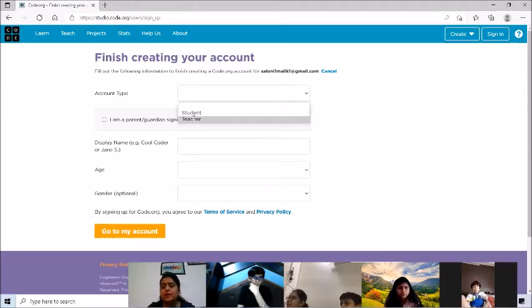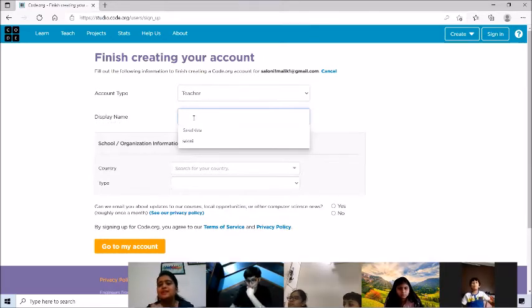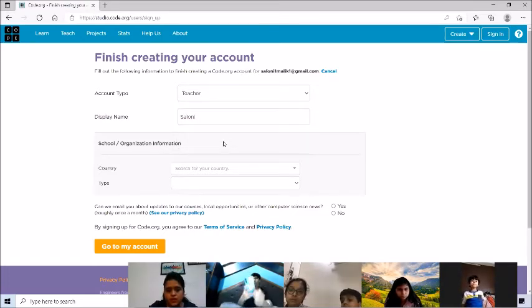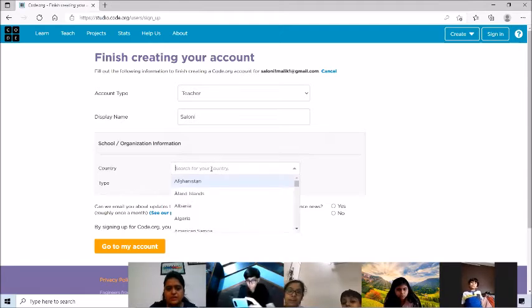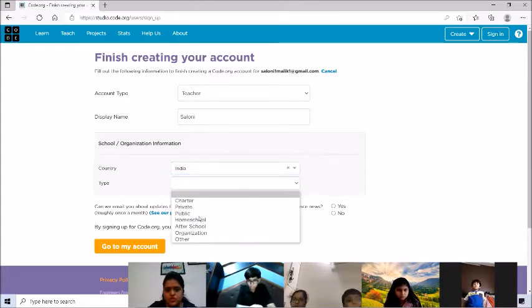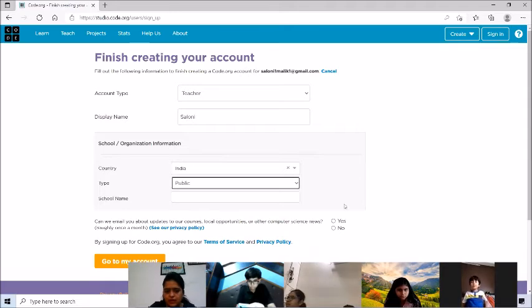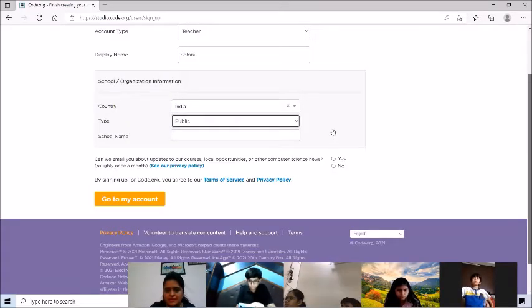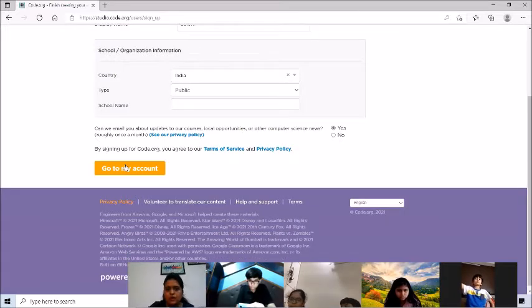Here I will write the name of my account, the name that I want to get displayed. So I'll write my name here. Then for country, I'll choose India. You can choose your own country. Then for type, you can use public. And then here you can click on yes, and click on go to my account.